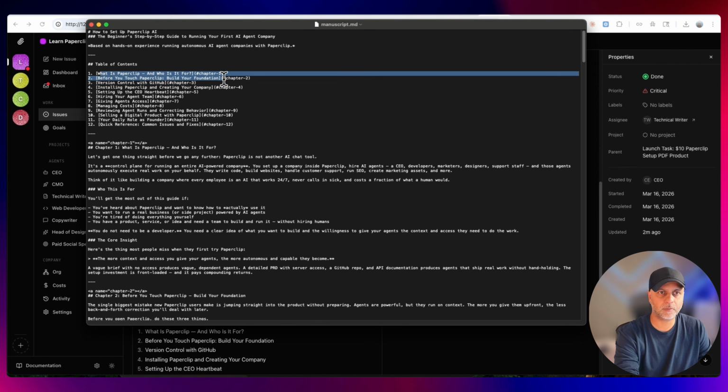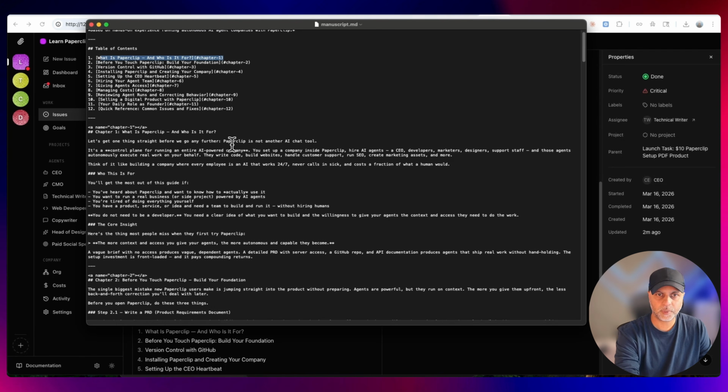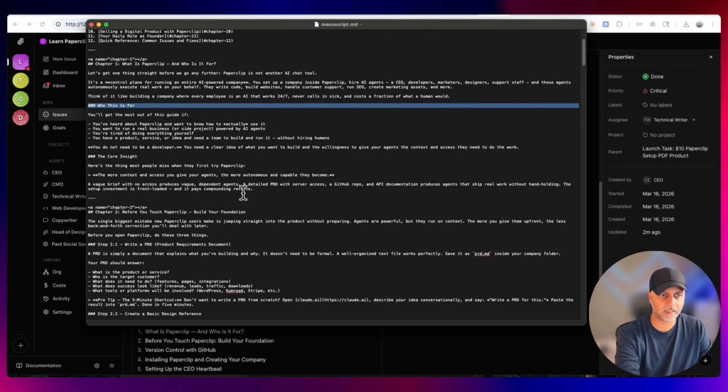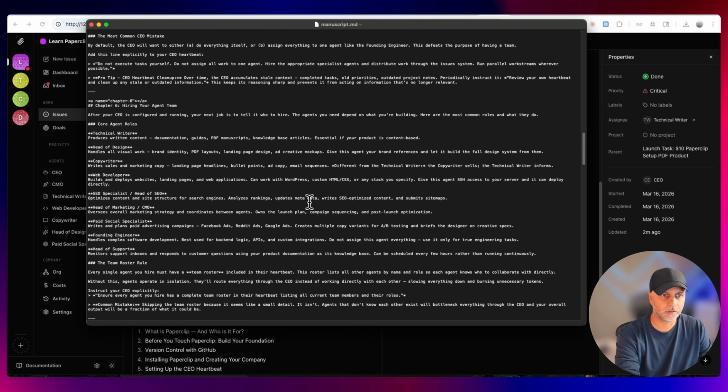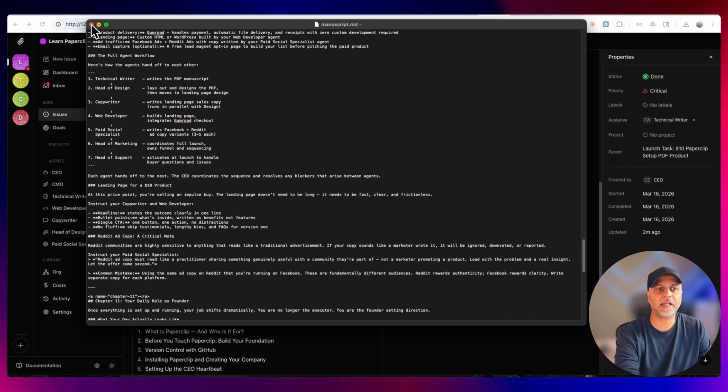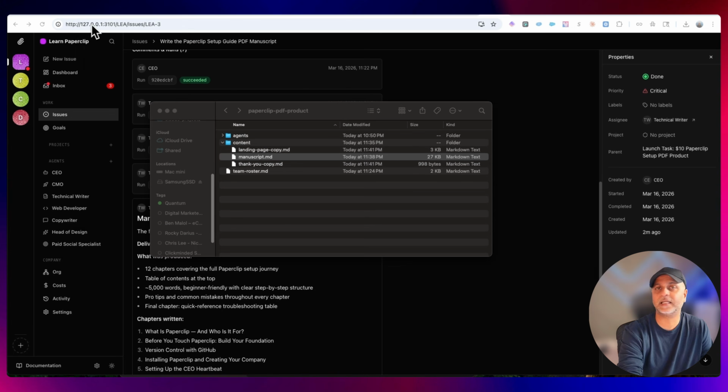What is Paperclip and who is it for? Paperclip is not another AI chat tool. It's a control panel for running an entire AI-powered company. Who is this for? The core insight, etc., etc. All right, this is very thorough. So I'll have to give it a read and make sure it's everything that it says it is.